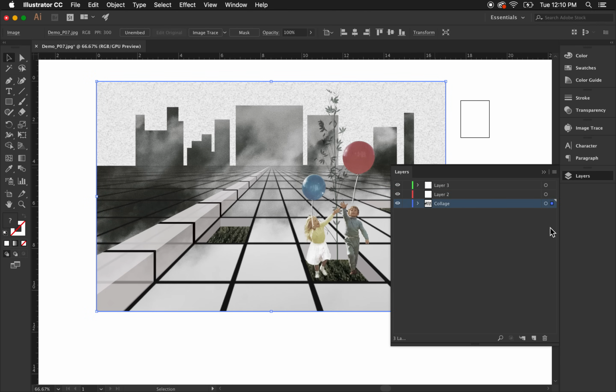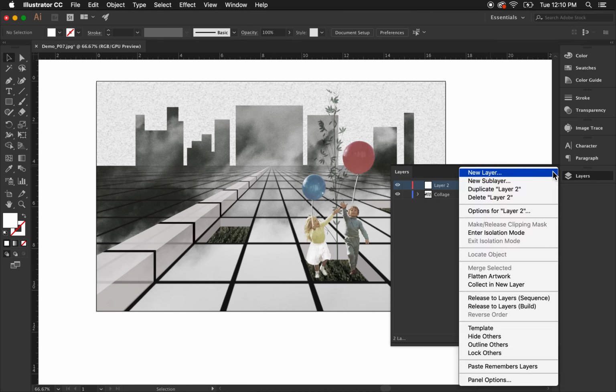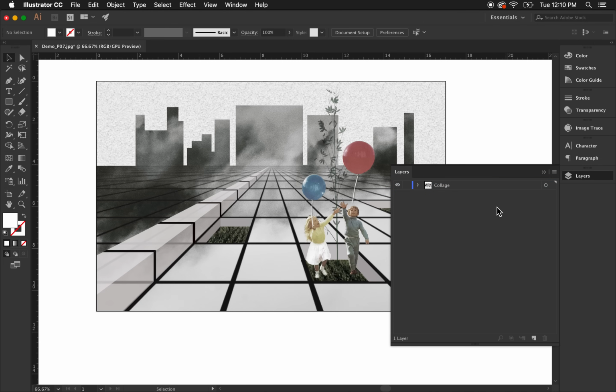So you select them, click, drag, and hold. So there's my collage. Just delete out these other 2 layers. If you want to delete a layer, you can click, drag it to the trash can. You can also click the little 3 lines here and hit delete layer 2. Both work just fine.